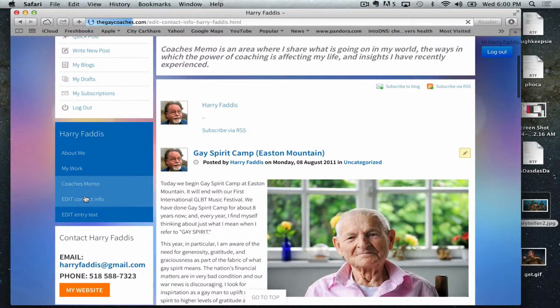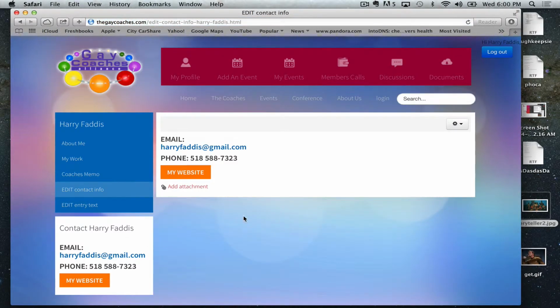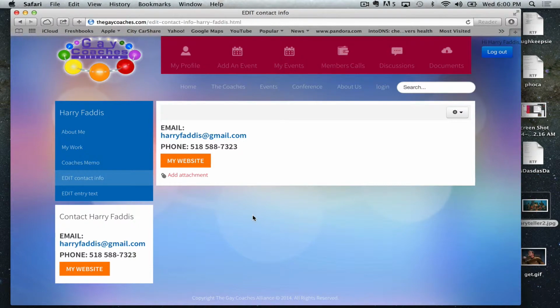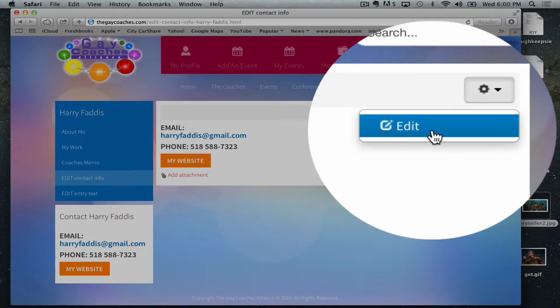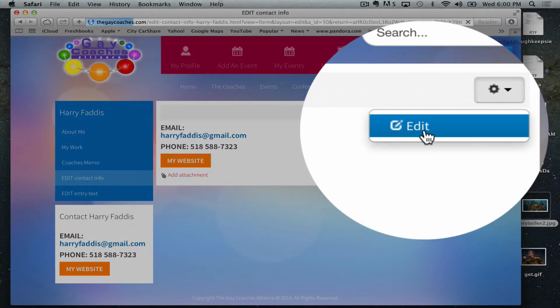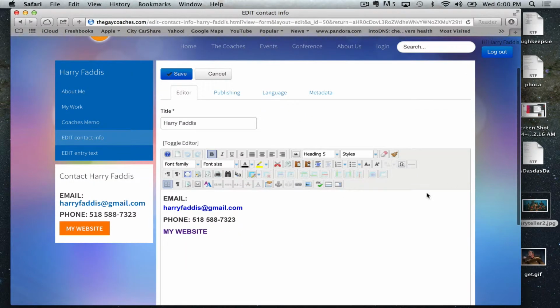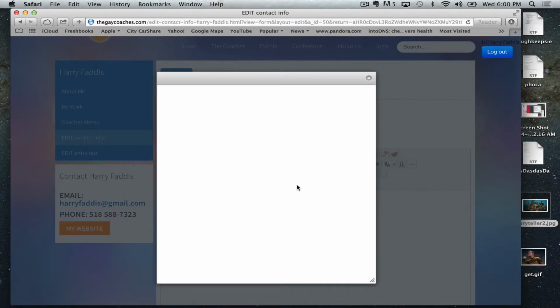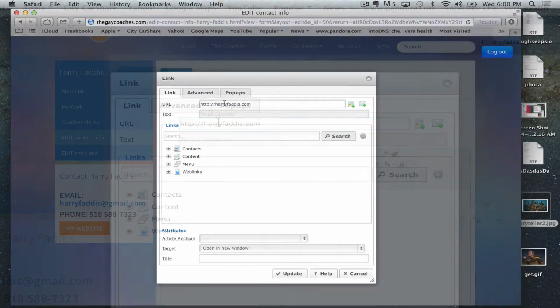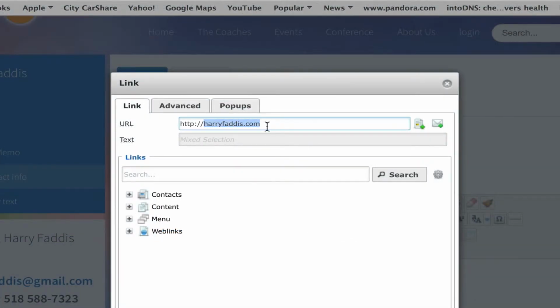Now what I've added from the last version of the website is giving you the option to change your own contact info on the site. So if you want to do that, you select Edit Contact Info. Again, that'll only show up when you're logged in. And again, you edit it the same as before. If you want to change your website, select it. Go up here to this Insert Edit Link button. And here's where you would change the URL of your website.